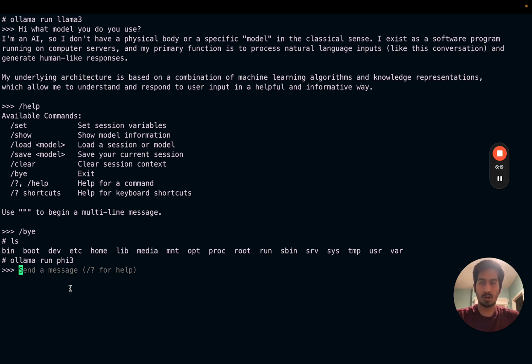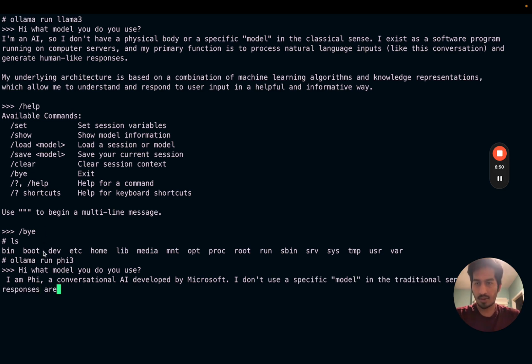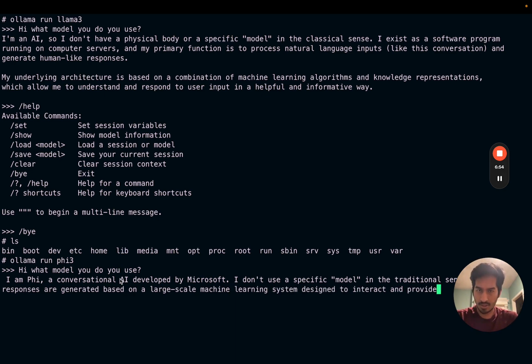It's already there in my volume, so it's not downloading it again. I was able to start it as soon as possible since it's already in my volume, which is attached to the container. So let me ask the same question which I asked Llama 3, so that we can compare between those two models. Okay, I'm seeing the response from Phi 3. Okay, I was wrong. It was developed by Microsoft, not by Google. So Phi 3 is developed by Microsoft.